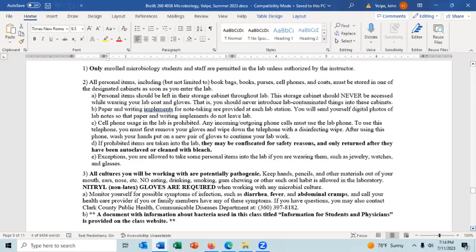Now, a pencil and paper can be autoclaved, although the autoclave will make the reading a little difficult on the paper, but it can be autoclaved. And then a pen, it's probably best for a pen to be stuck in the bleach, and then you can take it out of the lab. Any questions about any of that?